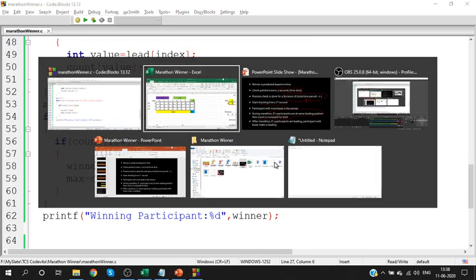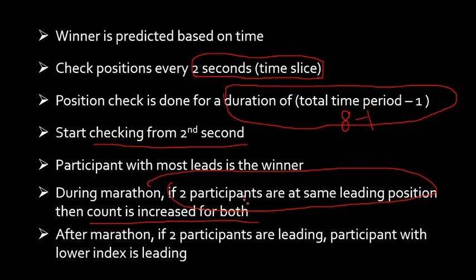Okay. So shall we check whether we have covered all the points? If two participants are at same leading position, count is increased for both. We have done this. Winner is predicted on time, completed. Check for 2 seconds, completed. Time period, we have already done this. Start checking from second to second. And participant with the most leads is the winner. We have done that. Yes. And if two participants are at same position, count is increased for both. Done. After marathon, if two participants are leading, lower index is the winner.